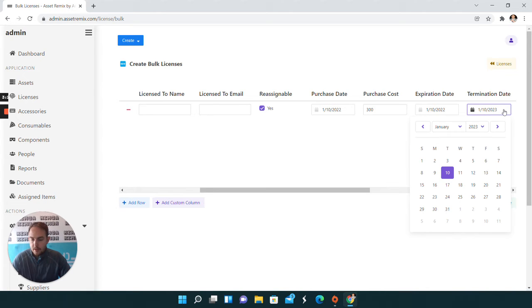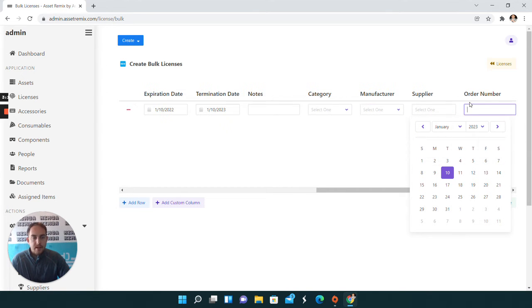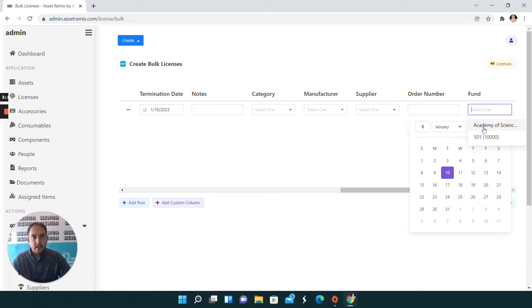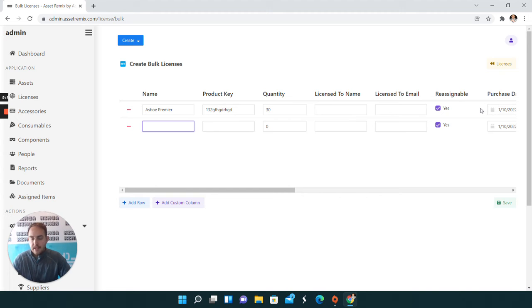All right, once we're here, we can go ahead and hit tab. It's going to take us over to notes. I can select a category if I have a category assigned to these. Same with my manufacturers. If I have a specific supplier, if I have an order number or a PO number, I can go through that. Or if I bought this through a funding source, if I need to attach something through there. And I'm going to go ahead and hit tab. It's going to take me to create a new one.